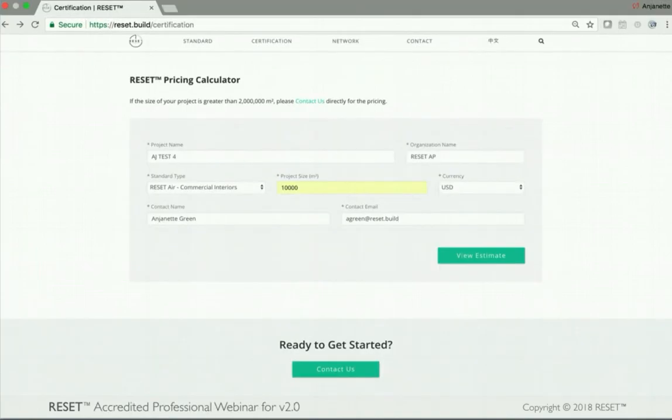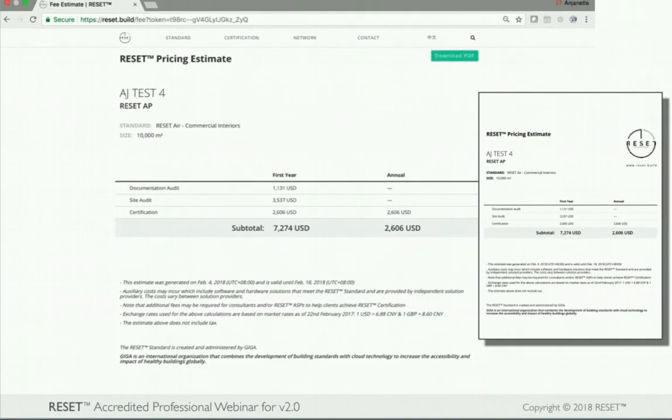Now, as a reminder, I want you again to utilize the tools that are available at reset.build, the pricing calculator, as mentioned, being one of them, where you are able to enter a project and look at the different standard type you are looking for, whether it's commercial interiors or core and shell. By putting in the size of your project and indicating what currency you would like, you can view an estimate. Currently we offer currency conversions in US dollars, renminbi, and British sterling.